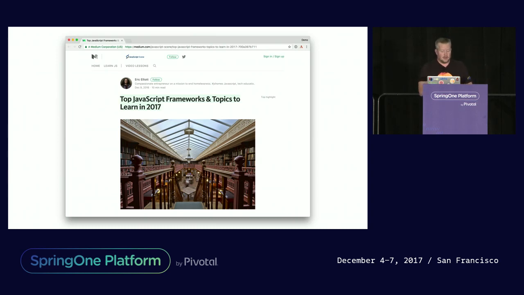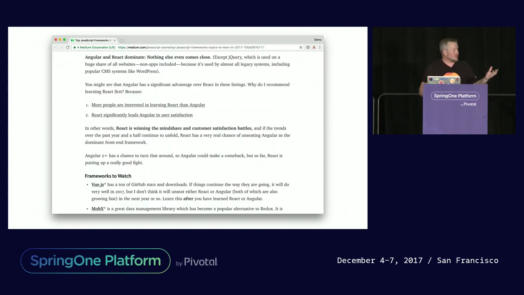But this other guy, Eric Elliott, also said the same thing last December. He said, the top JavaScript frameworks and topics to learn in 2017 are React, Redux, Angular, and RxJS. And the thing I really like about being a front-end developer is you can actually grab Medium posts that are squished and stretch them out so they fit on a slide. So that's the advantage of Chrome developer tools.